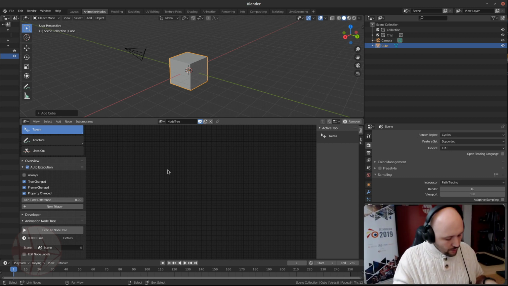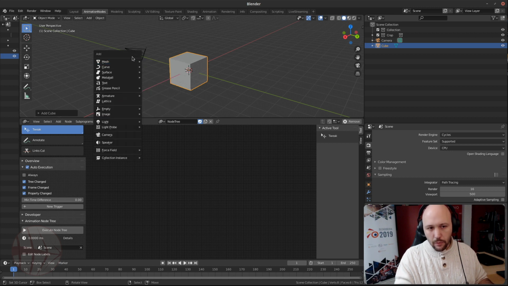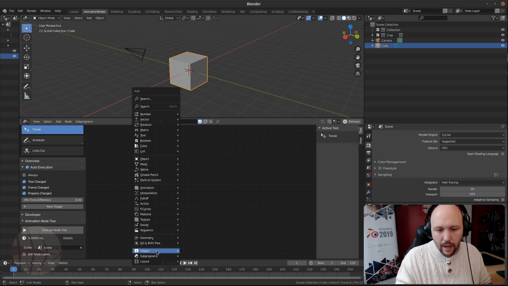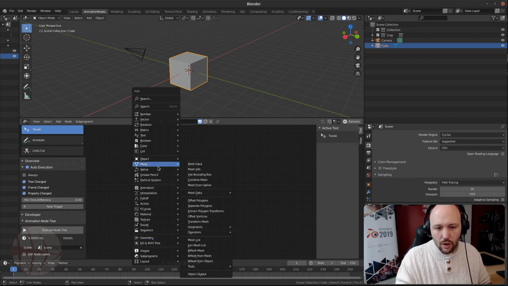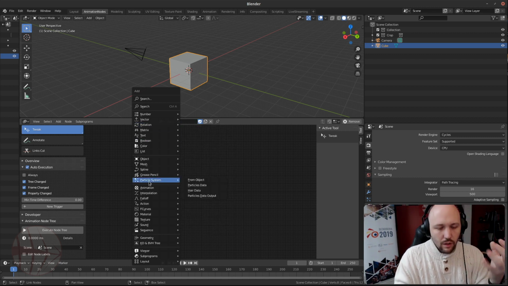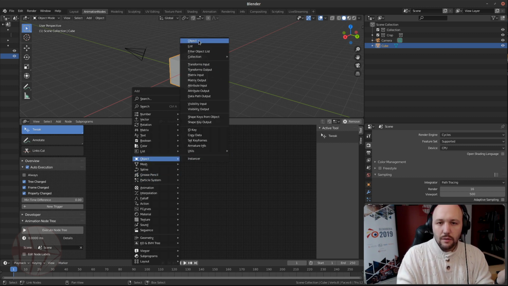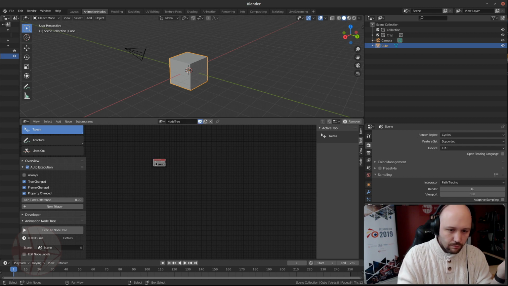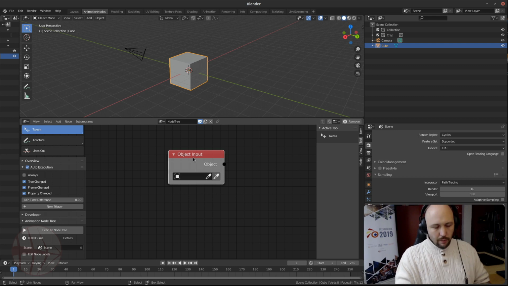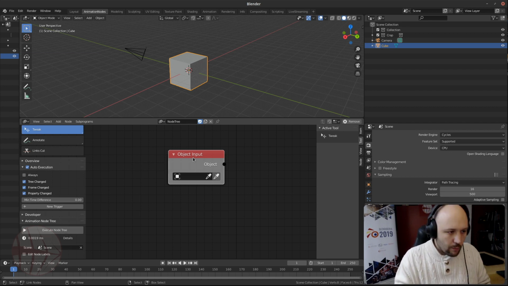How can we do that? We can press Shift A as in the viewport, but in the node tree, and we will get this long list of menus and submenus with a lot of options. If you think about what you should look for, let's go to object and then pick object. That's it. But this is an interesting thing. This is called object input, because animation nodes has two concepts: inputs and outputs. So for example, we get inputs when we want to get the transformations of an object.